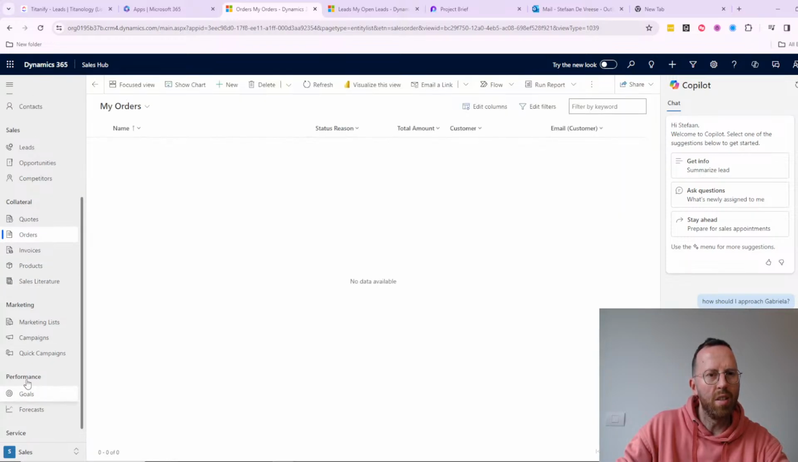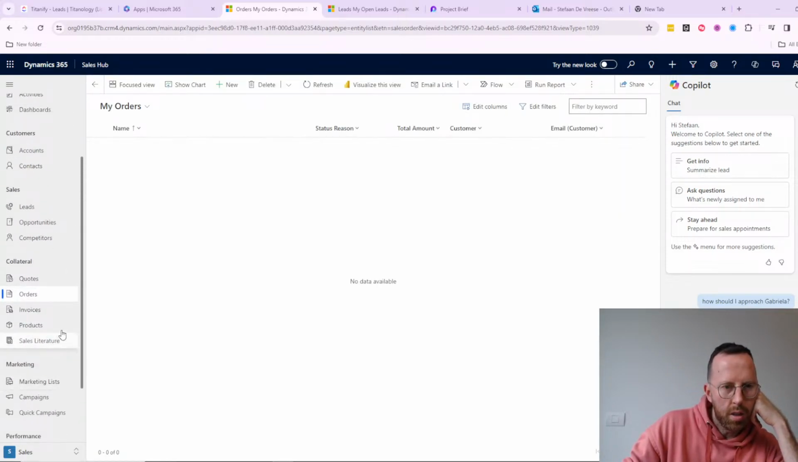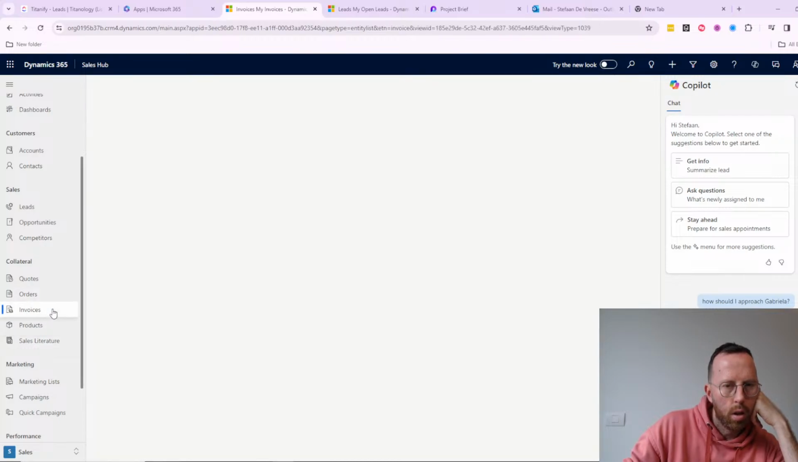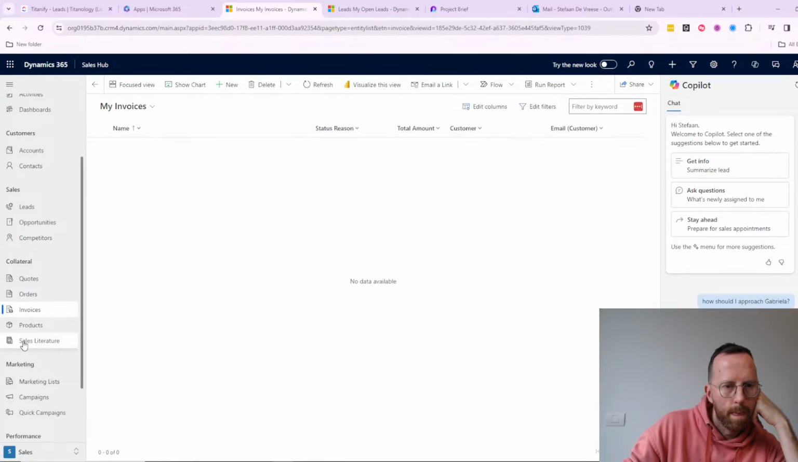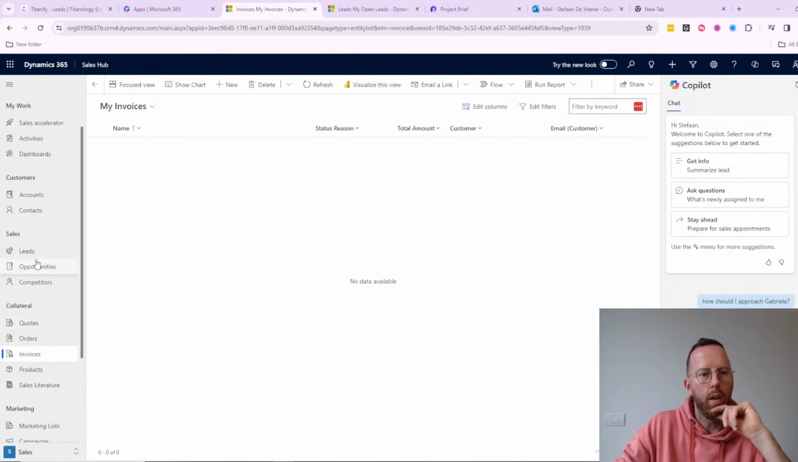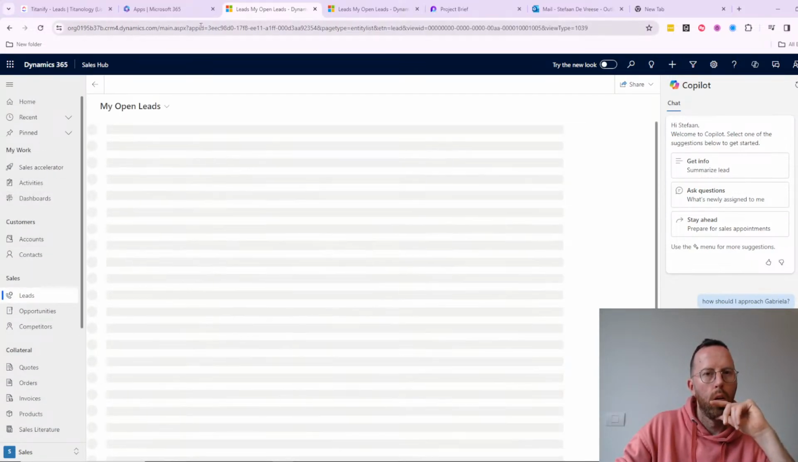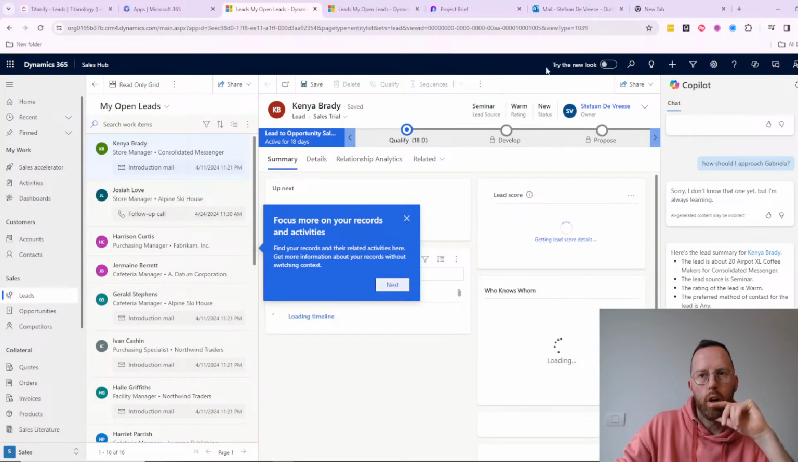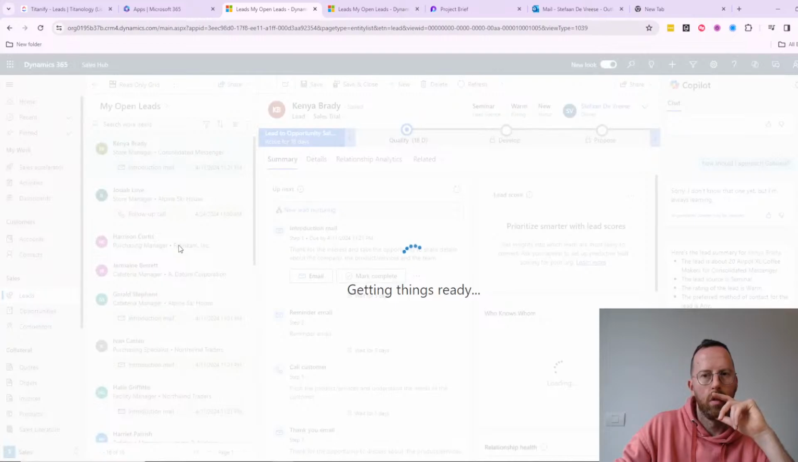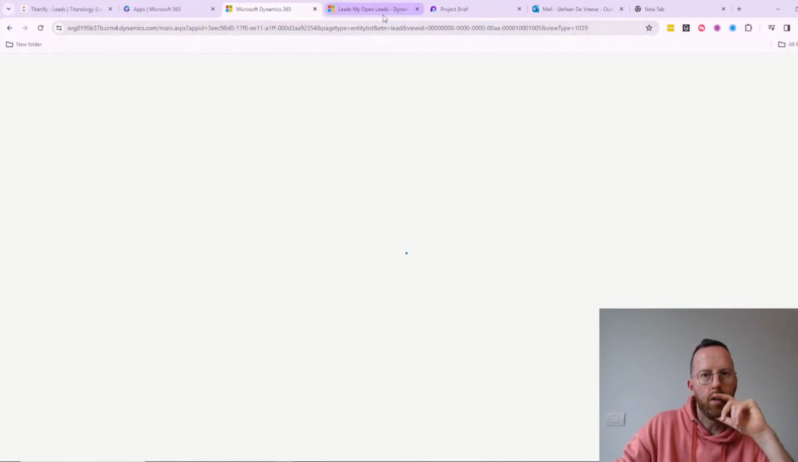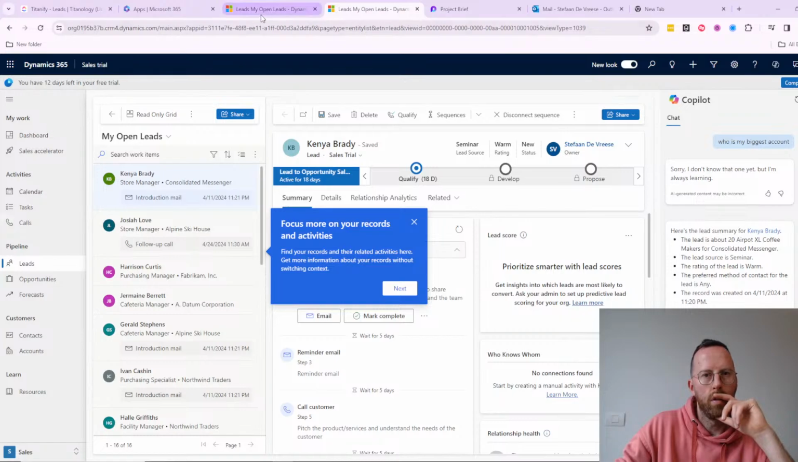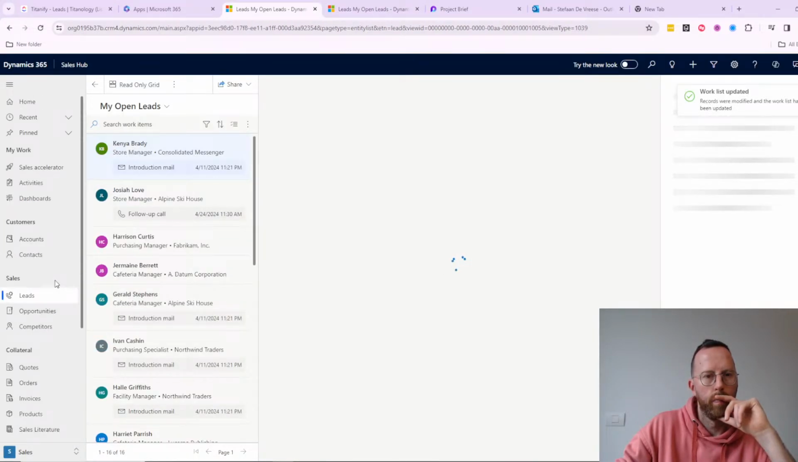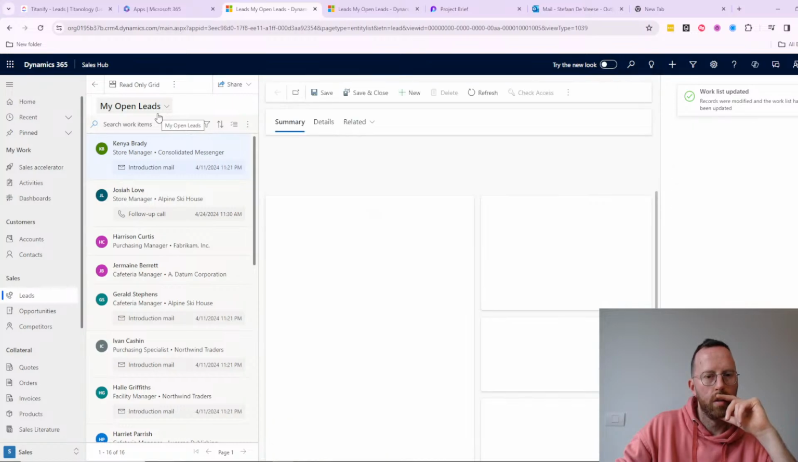Invoices, products, but this is a CRM. Wait, yeah, this is CRM, but orders, invoices are in here as well. Campaigns, this is marketing, sales, leads, customers. What is in here then? Customers, contacts, accounts. Try new look, yes. Switch to new look. Maybe that's why I only see this. Oh, that's the same. My open leads.